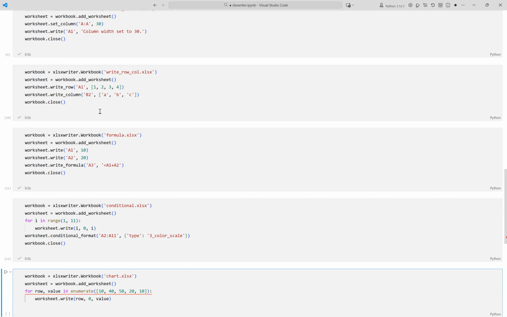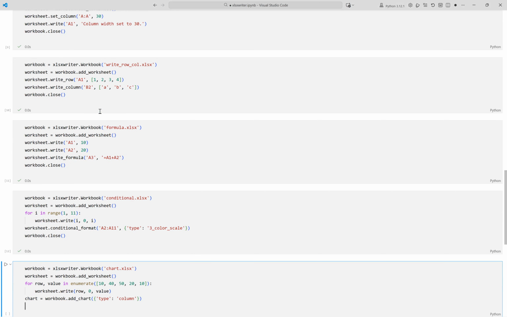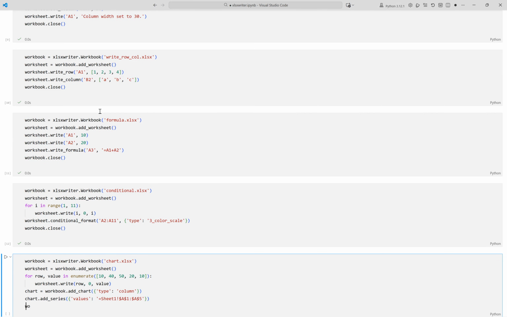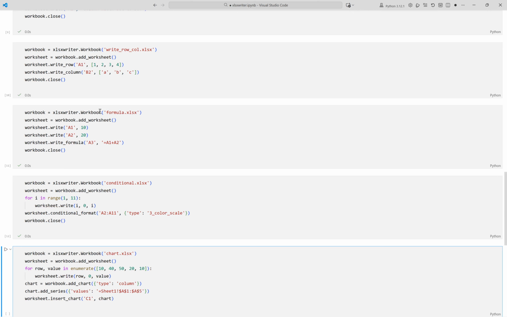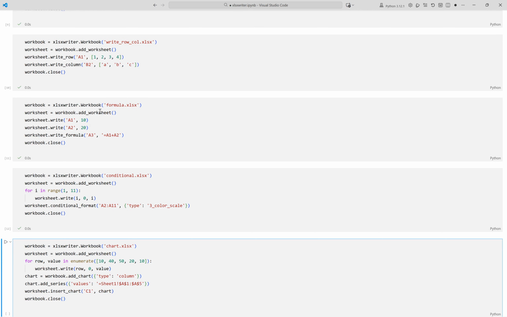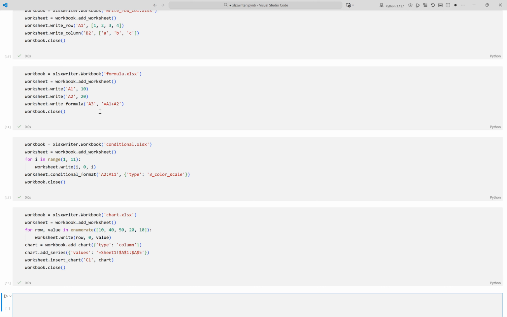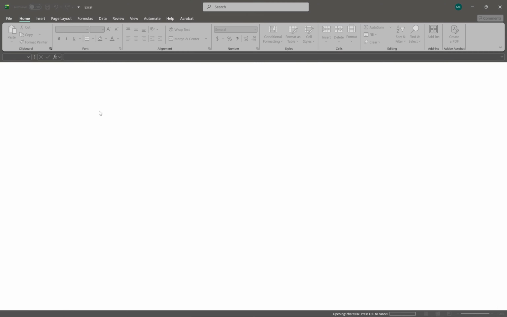Create a column-type chart. Tell the chart to use the data from our range. Insert the chart into the worksheet at cell C1. Save and close the file. Running the cell now. Now open chart.xlsx and look for the column chart created from your data.